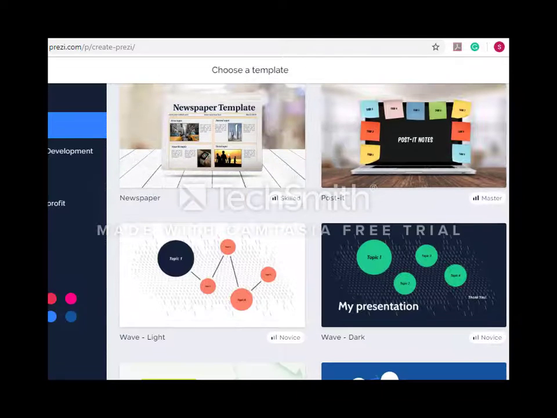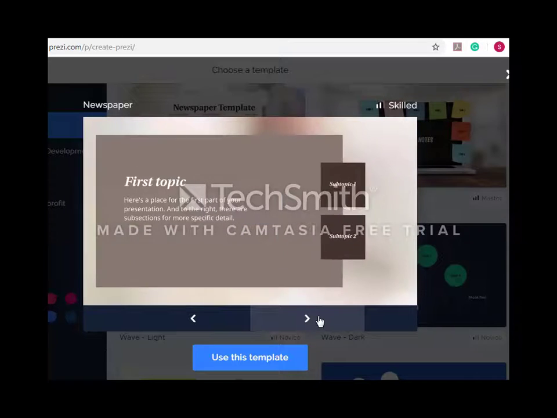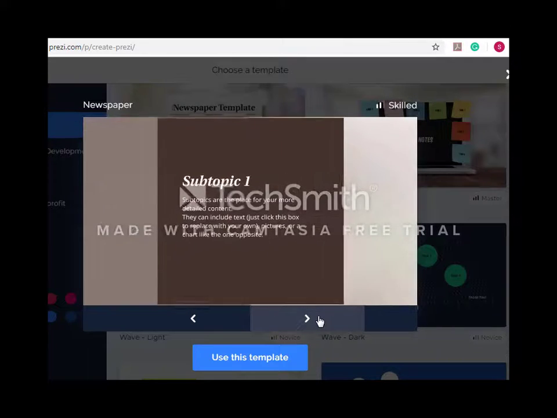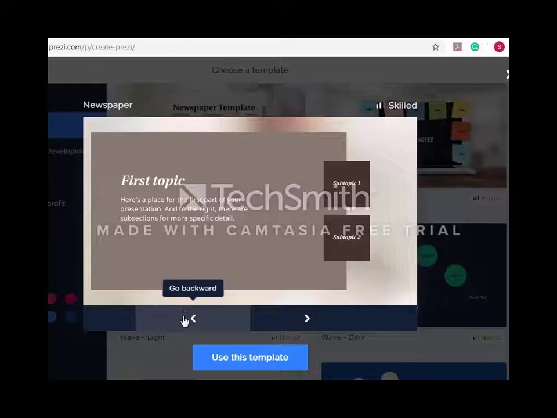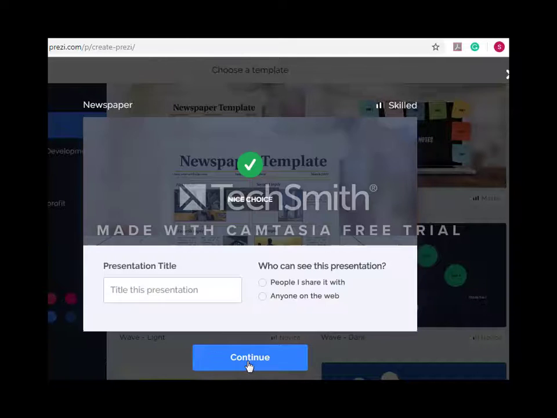And let's see. I like this newspaper one, so I'm going to click on that. And if you seem to like it, you can explore it by seeing what it's like by hitting these buttons. Okay, and you can see what it kind of looks like. And if you like it, you're going to hit Use this template.